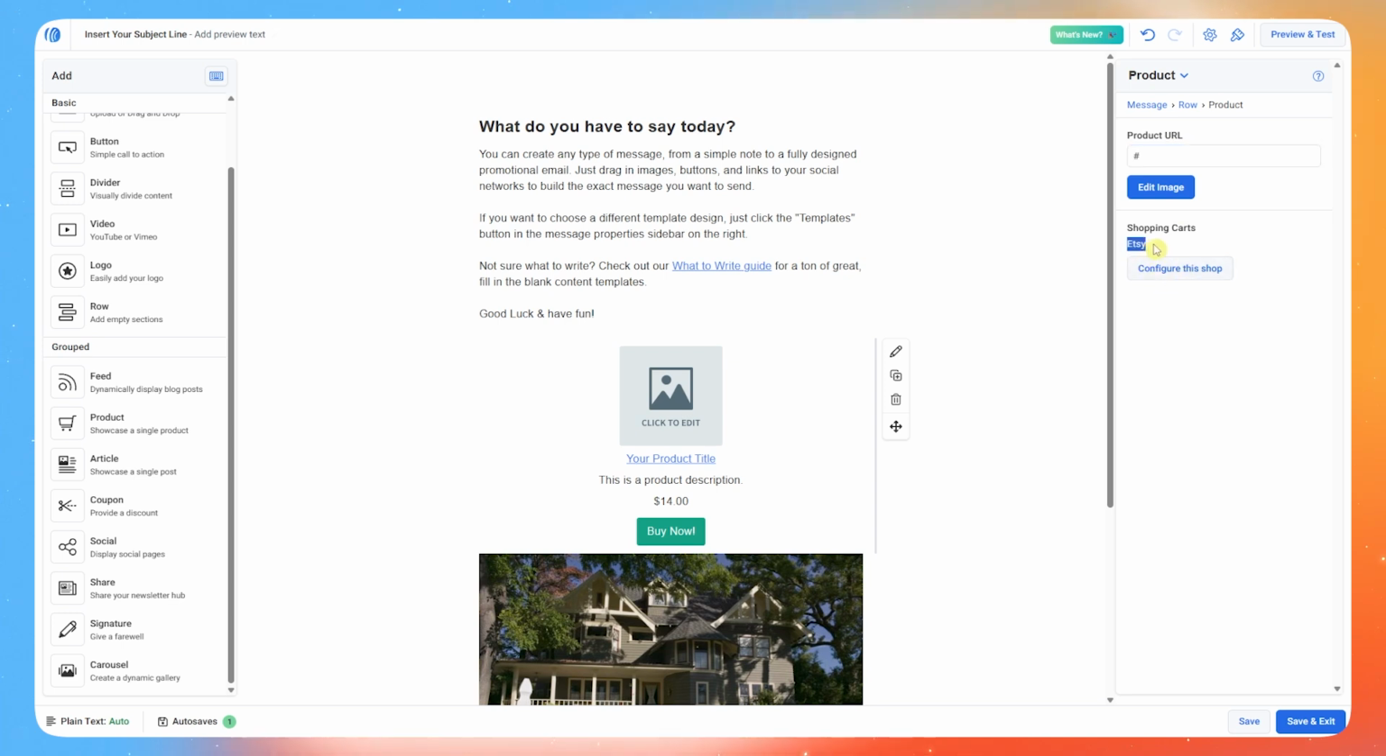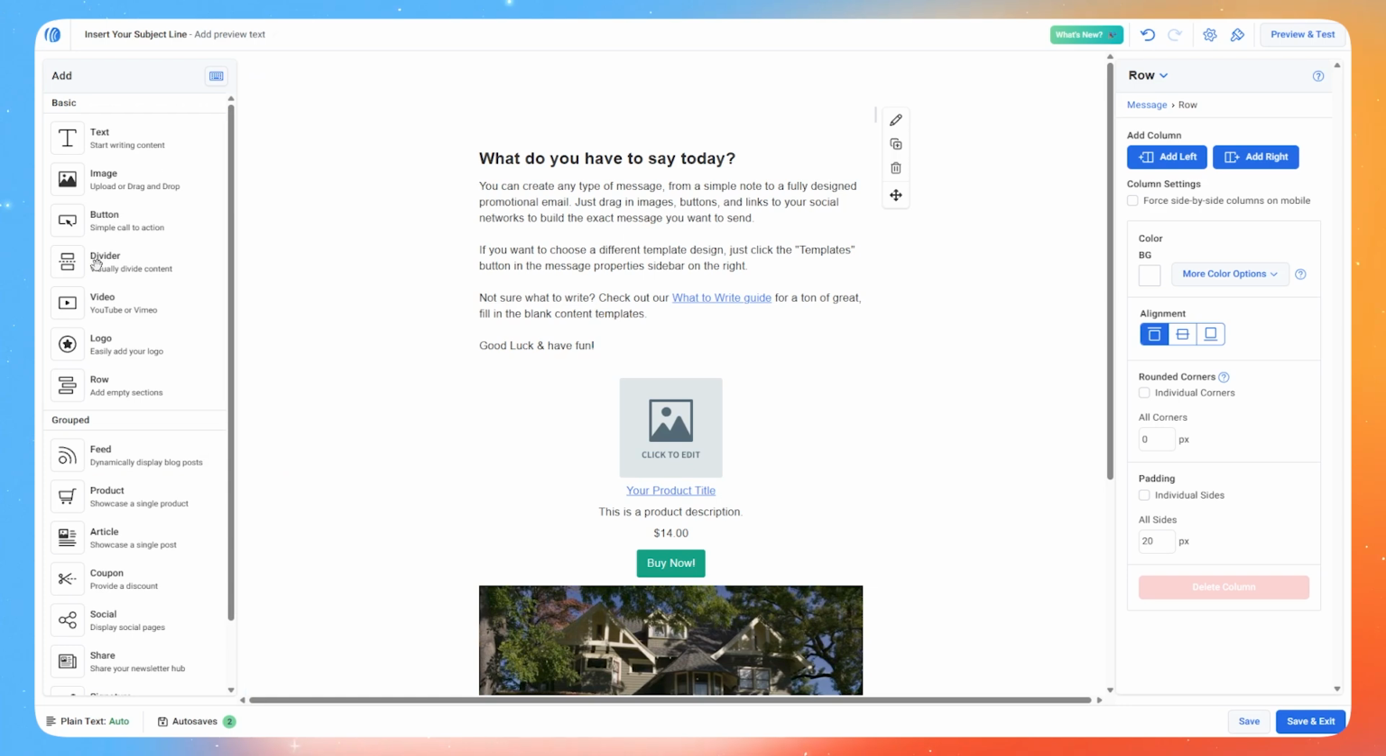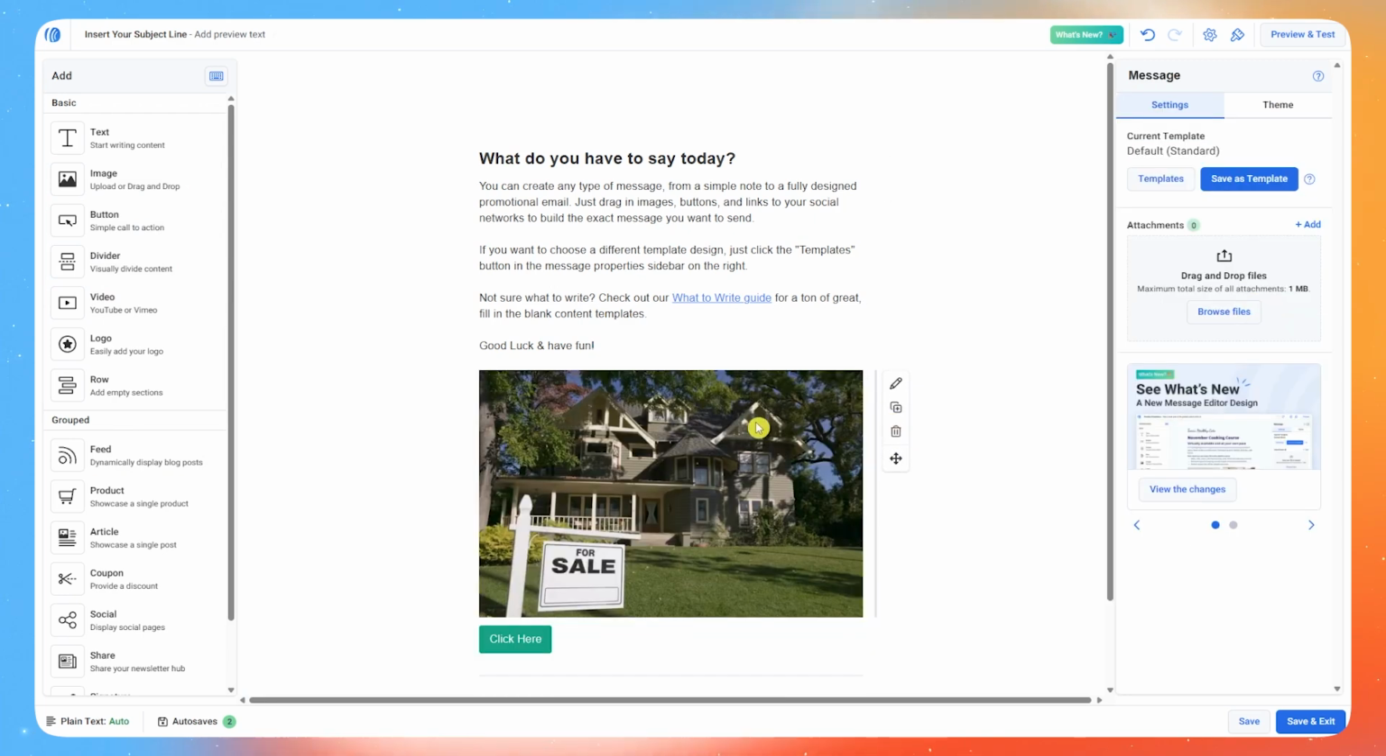Like for example, in Etsy. So you could click here and configure the shop. And as you can see here, it would now require you to connect this integration. So this would be Etsy connected to your Aweber account. But we'll not dig deep into this one too much. We'll just be focusing on email marketing in here in Aweber. So I'm just going to go back. So yeah, basically you can just drag whatever element that you would need or want to be in your message. But as for this one, I'm just going to delete this because I don't need that.